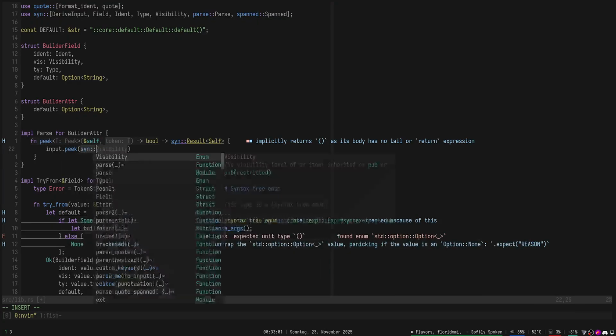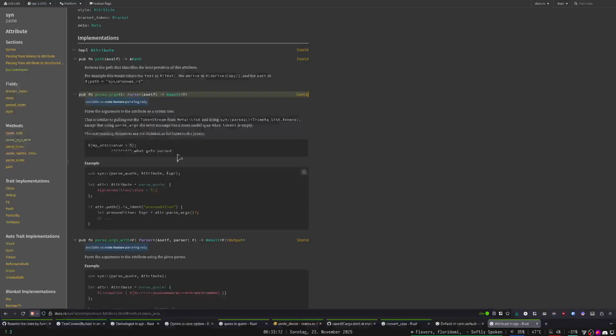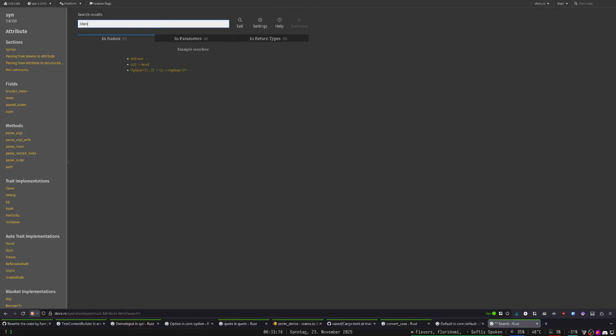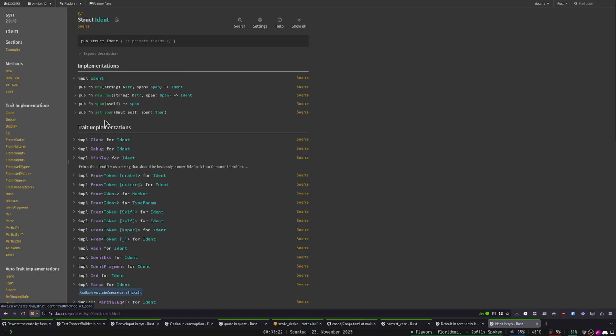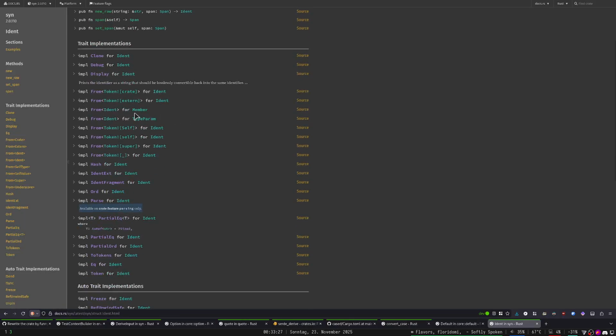What is syn ident peek? Peek any? Peeks an identifier including keywords. Oh, it'd be nice if there was. Are we in syn? We are still in syn. So ident has peek any, but I want to peek for a specific identifier. Impl from ident for member. Oh, you're right. This is okay.